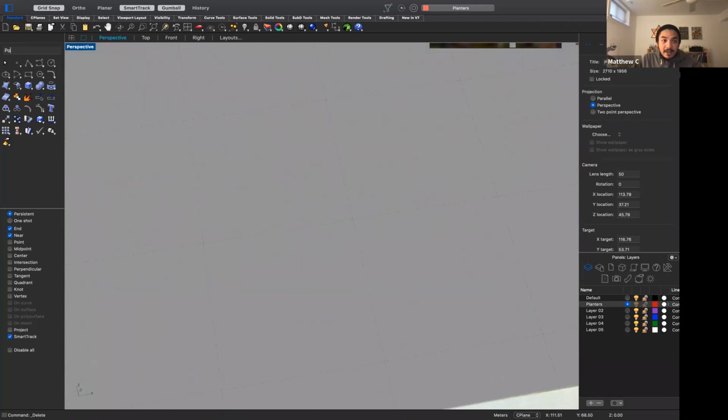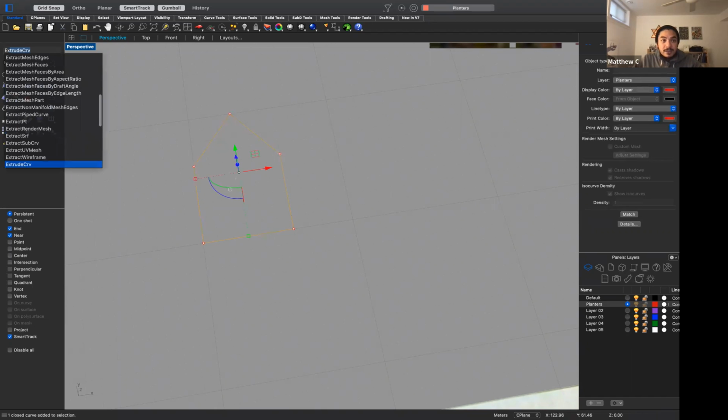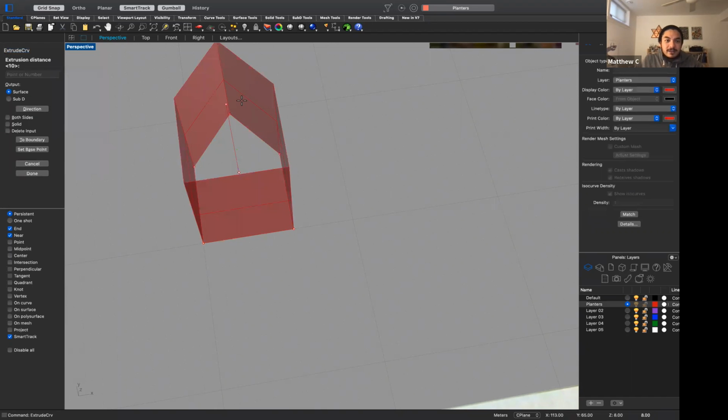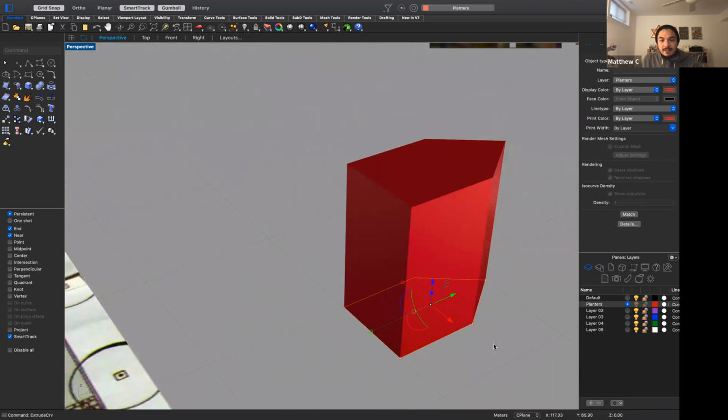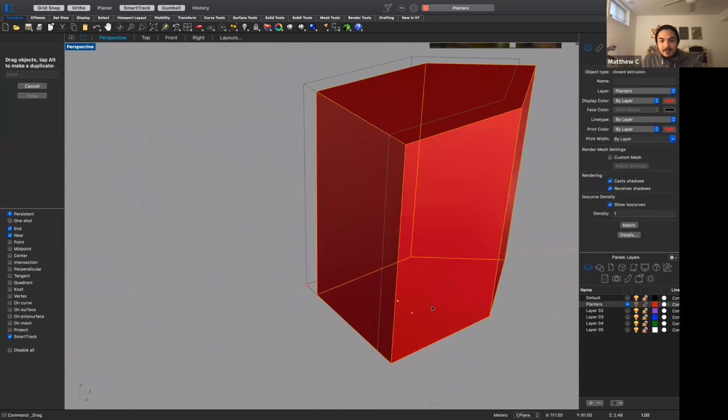Let's just type in polyline. I draw my little buildings here. Let's just draw a house. Great. Now I'm going to type in extrude curve, hit enter, and I specify. And again, let's make this solid now, so I don't have to type in cap, right? So now you can see there's a solid line being drawn there. So there's my building, and I'm going to rotate it so it's in the right place.